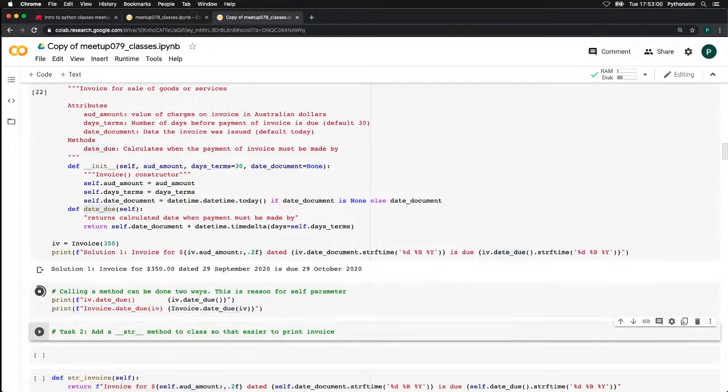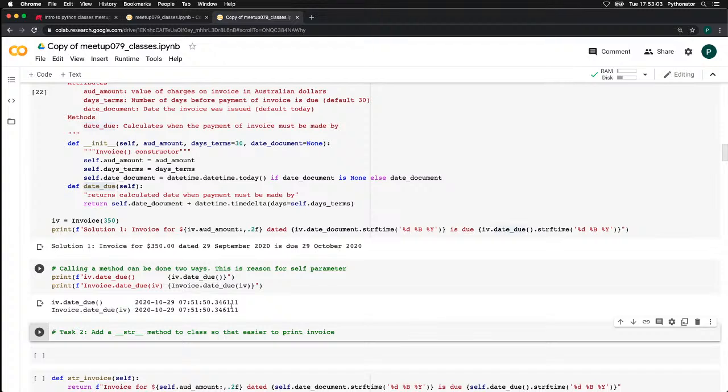So let's test that that works. And yes, it came up with the same value for date due in both cases.